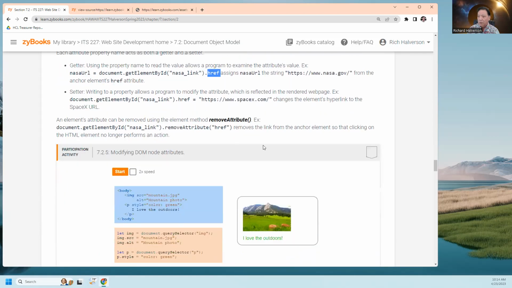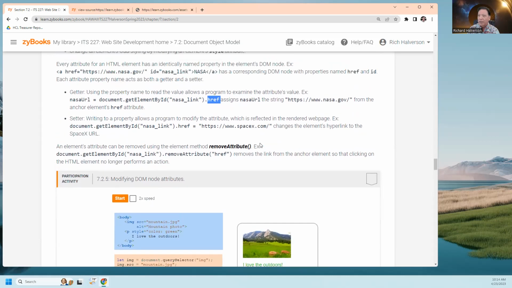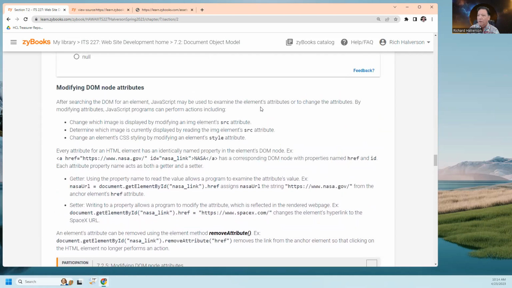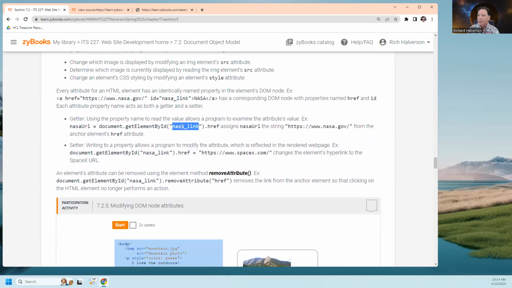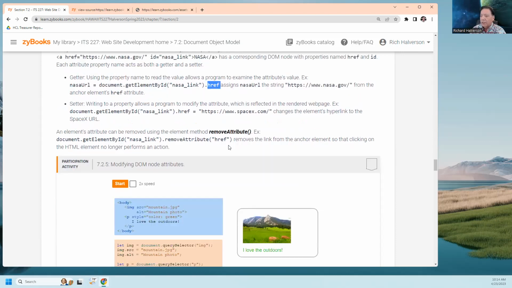Let's see, this is talking about getters and setters, getting the values. Somewhere around here there's a link, and this is how you get it. This is basically renaming it. This name is too long, so this is just an assignment statement. So this now is going to have the value of what the URL was for that tag.